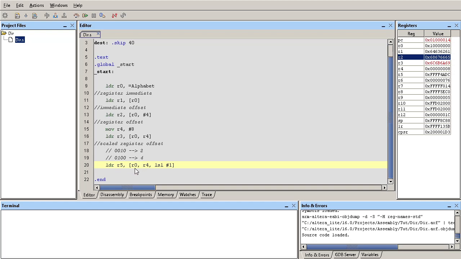And then the last one here, I'm going to offset the base address by this value. How much is this value? It is simply 8 multiplied by 2. 8 times 2 is 16. So if I execute it, I'm going to get this value right here.